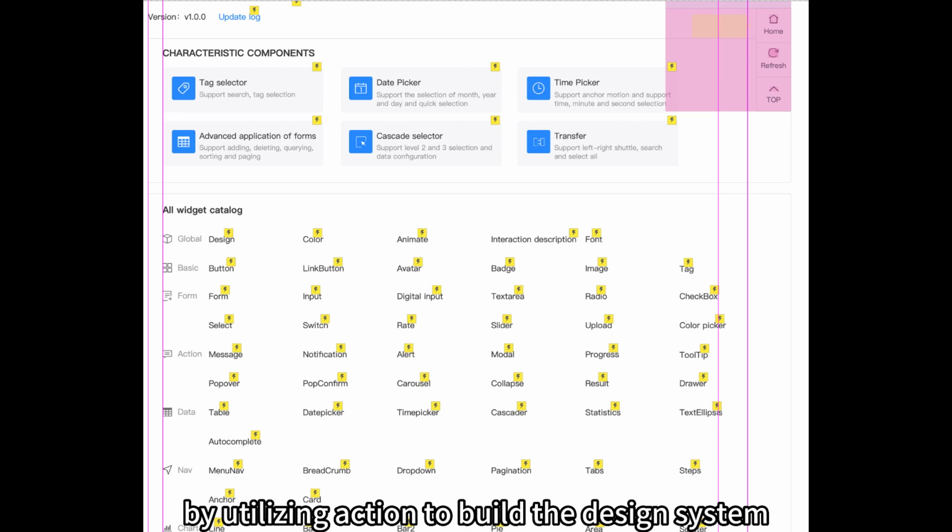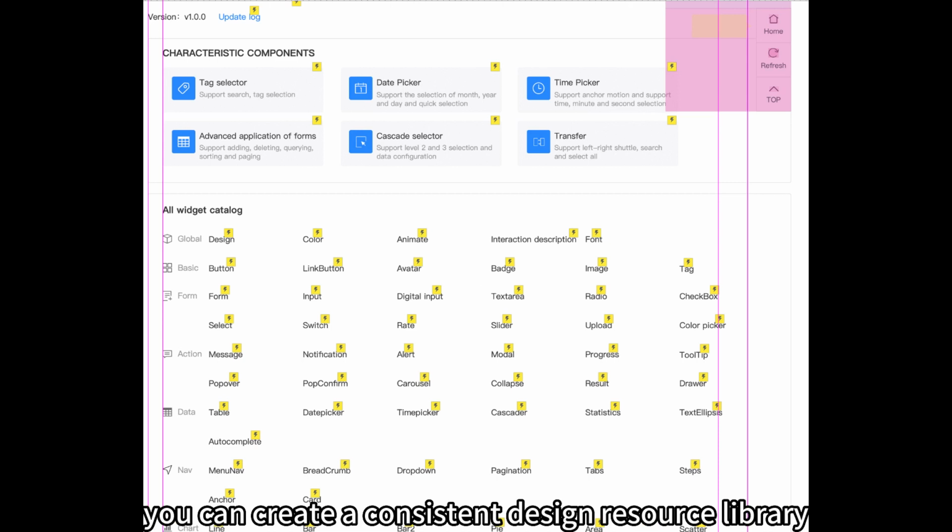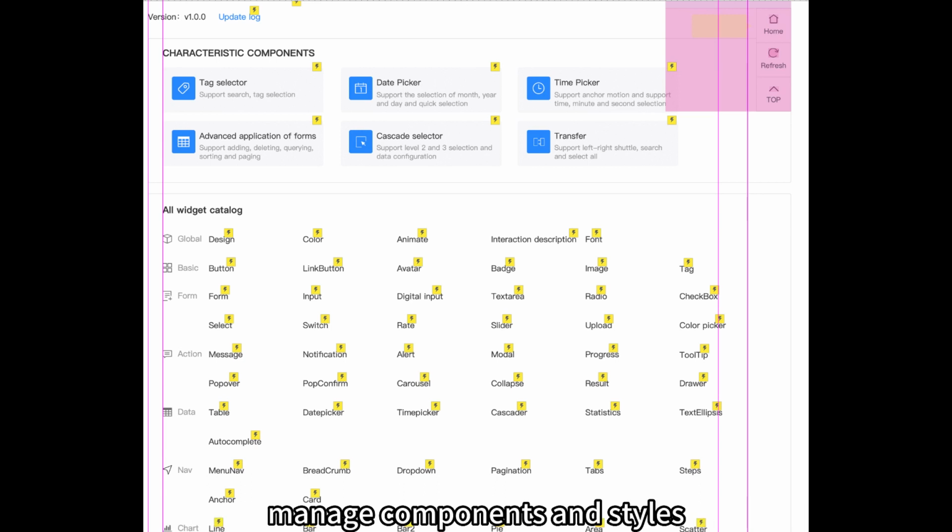By utilizing Axure to build the design system, you can create a consistent design resource library, manage components and styles, facilitate team collaboration, and accelerate the design workflow. Axure's powerful features make the process of constructing and maintaining a design system more efficient and reliable.